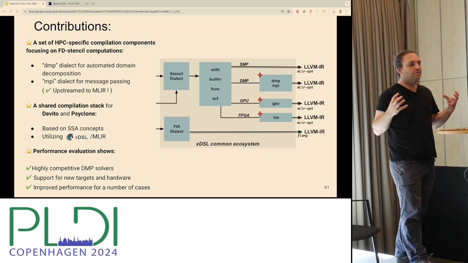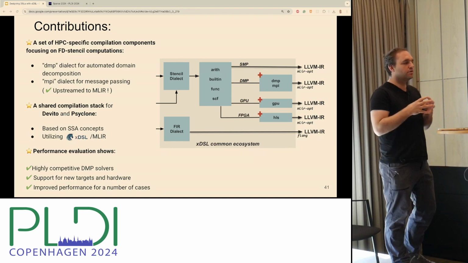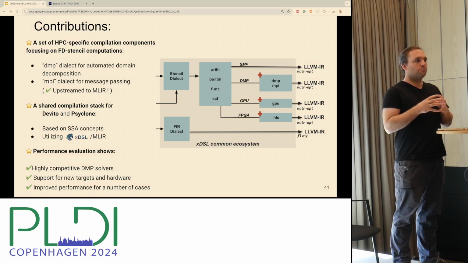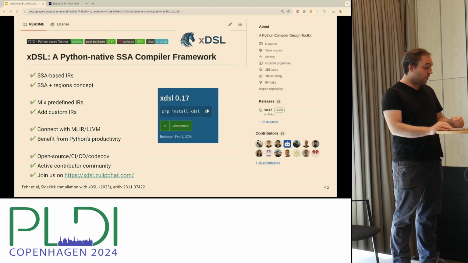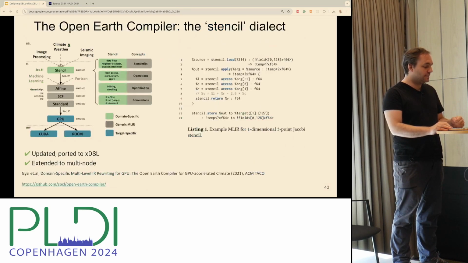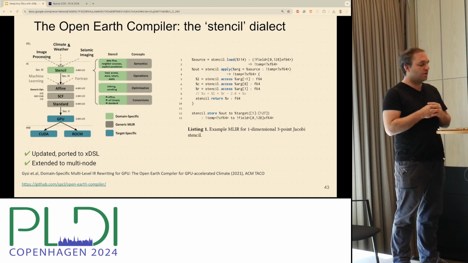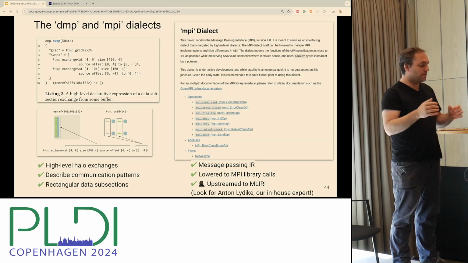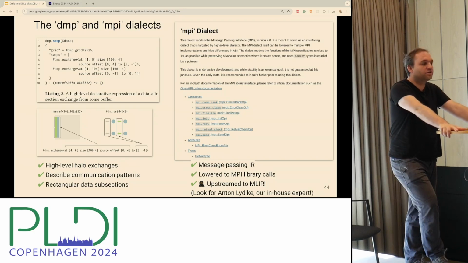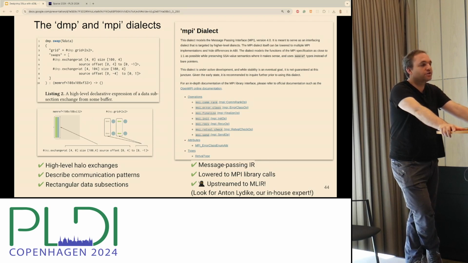And what's interesting is that it's really a relatively modular, accessible compilation stack. This was built around xDSL, extending the general idea of what we had as a stencil dialect in the OpenEarth compiler initially. Then we added, and I think what I'm particularly proud of, we built an entirely new MPI abstraction, which we meanwhile upstreamed to MLIR.